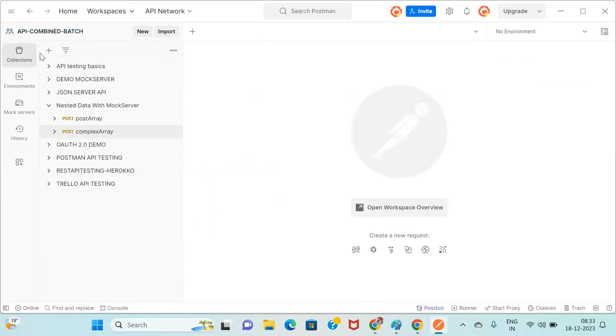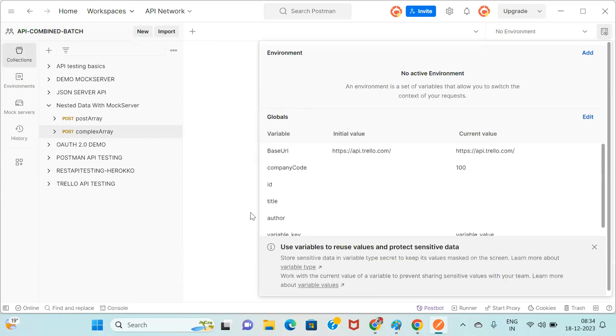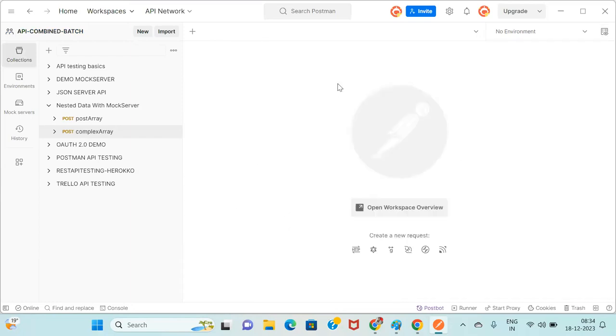Like we have a collection, we have an environment, we have a mock server, we have a workspace, we have a home API network, and so on. So how to work with all these different functionalities? We need to get hands-on experience. We need to learn.